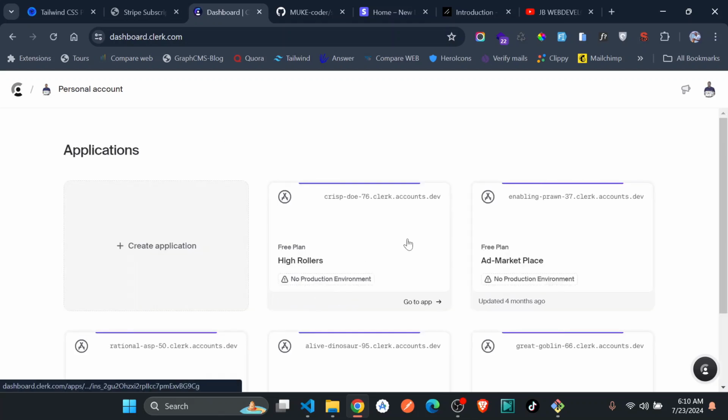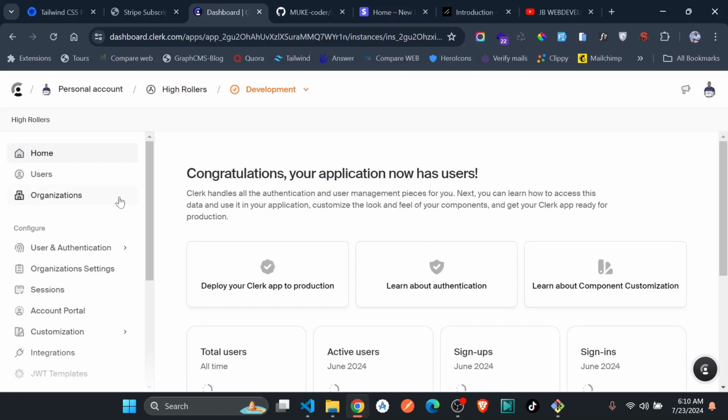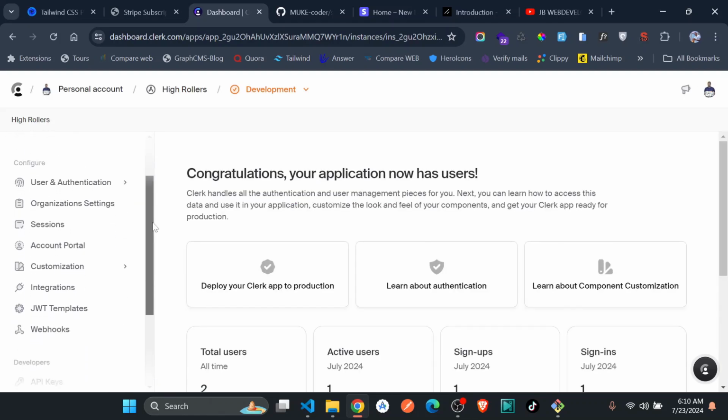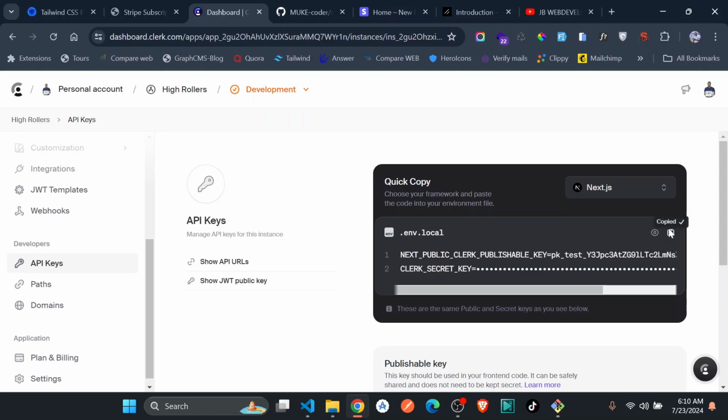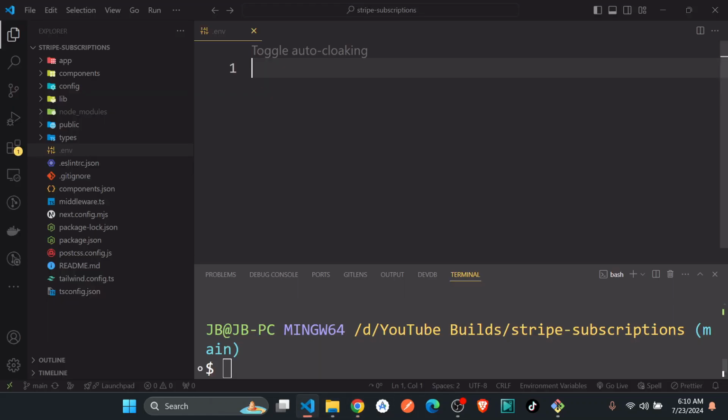So I will just get into one of these apps I have here. I'm just going to use this one. And then I can just simply scroll to where I have API keys, and I'm just going to copy my API keys and put them in the env file.